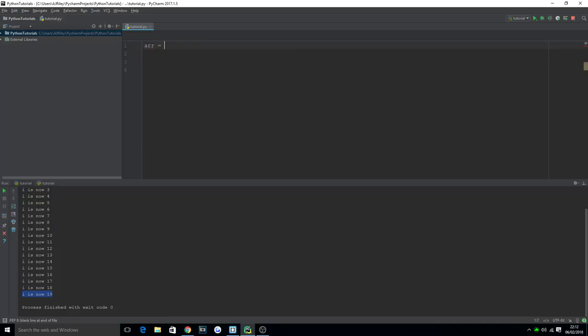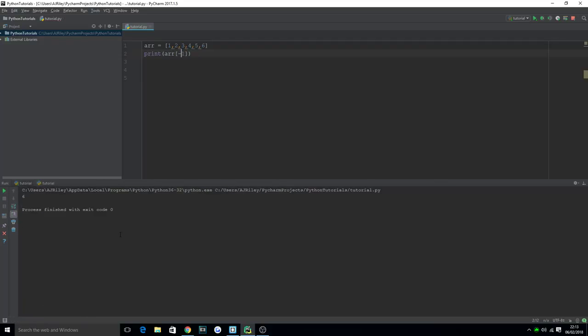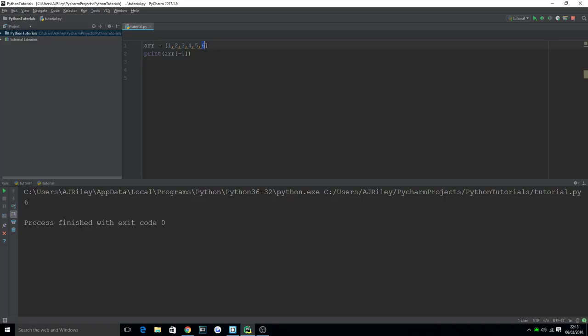So if we do arr equals, and then brackets, and inside these we can add some values. Now it can be mixed, so there's integers and strings in this. Now to print out an item by index, in fact I'll change this hello to 1, 2, 3, 4, 5, 6. Let's print out the last value in this array. So if we do print arr and -1, so negative will always print out from the end of the array. So the last item in this array is 6. It's going to print out 6 because it's the last item in the array.